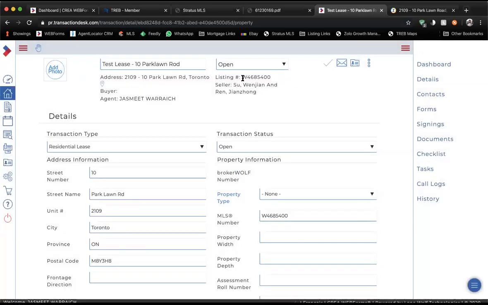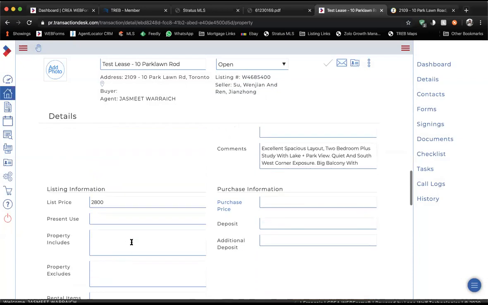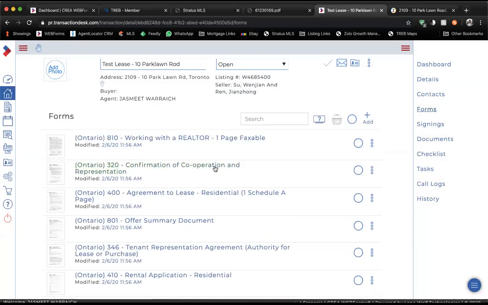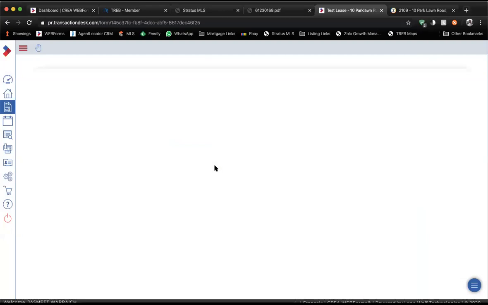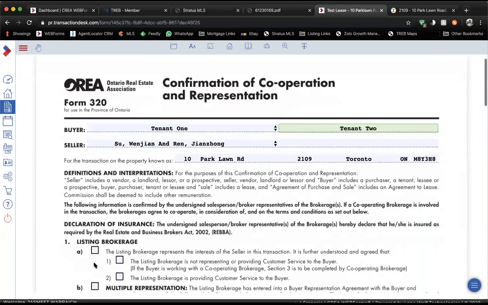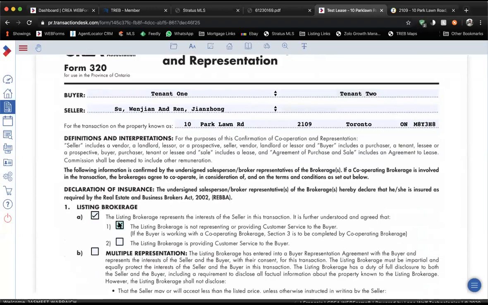Because we use the MLS import feature, the seller name's already populated, the address is already populated, and the price is already populated as well in list price, okay? Once we're happy with the details page, we can hop over to forms, hop into confirmation of co-op, populate it with our tenant names. Input the dummy information in this case.